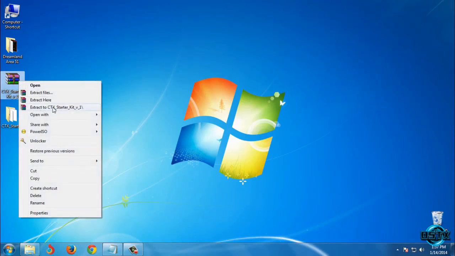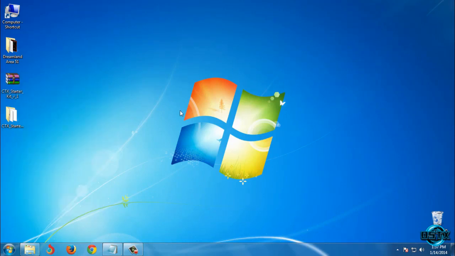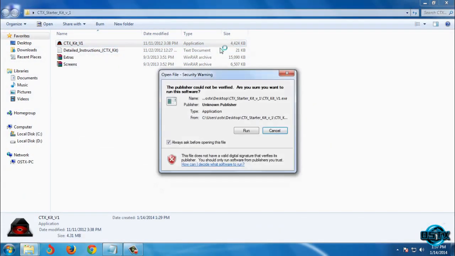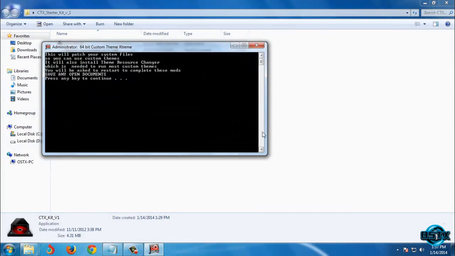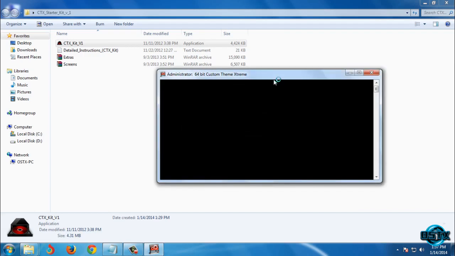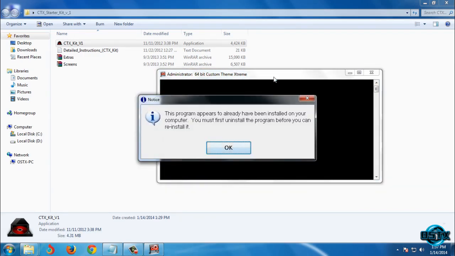you need to extract the files from the WinRAR. After that, you can run this application. This will patch your system files so you can use custom themes. Now you can press any key to continue, and of course I've already done this.